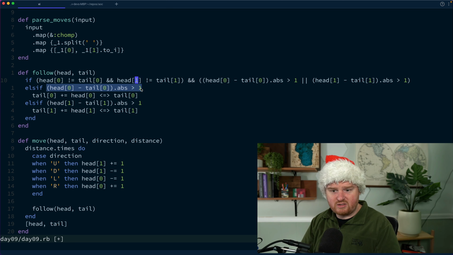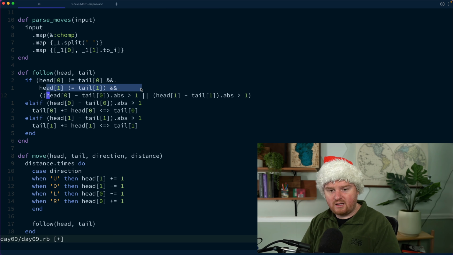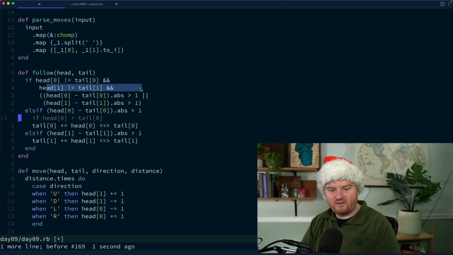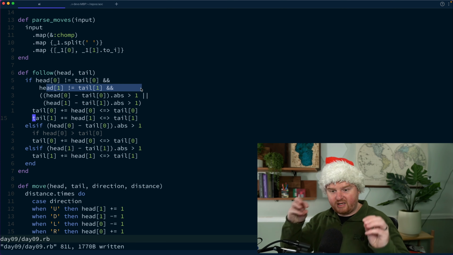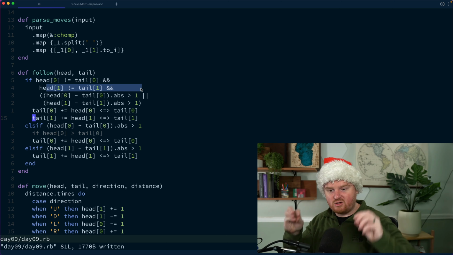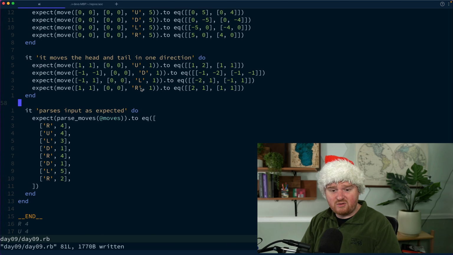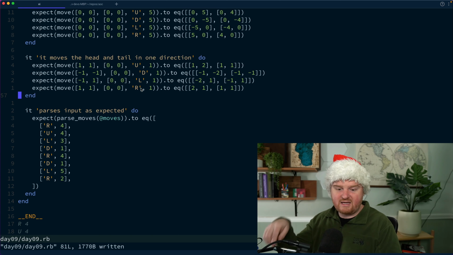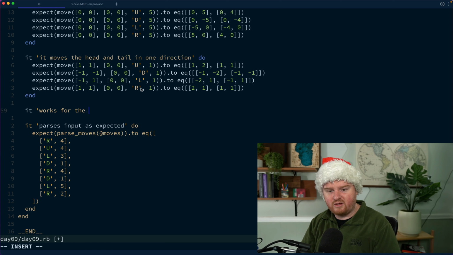All right. Let's just put these all onto different lines here. And so if that's the case, then we want to do both. For the tail, we want to move it in both directions, right? So we need to go diagonal up and to the left or up and to the right. So let's see if our test passes. Boom. Okay, we've got a passing test. So now what we should be able to do is call move several times and move our head and tail around. So let's say it works for the example case.